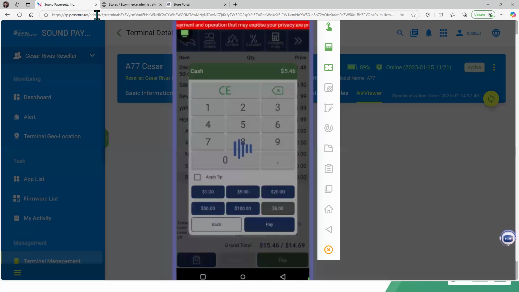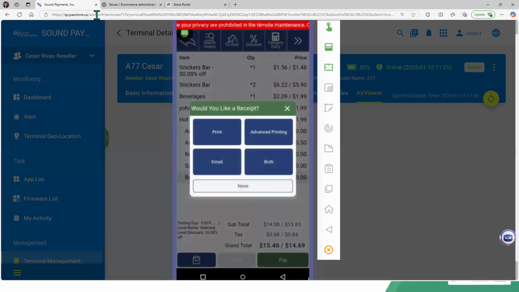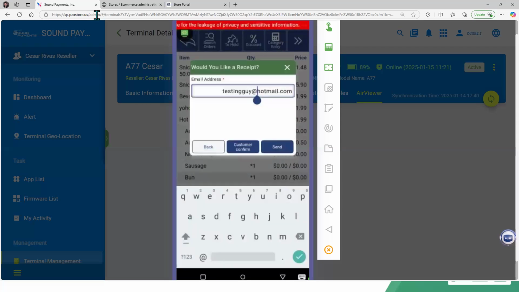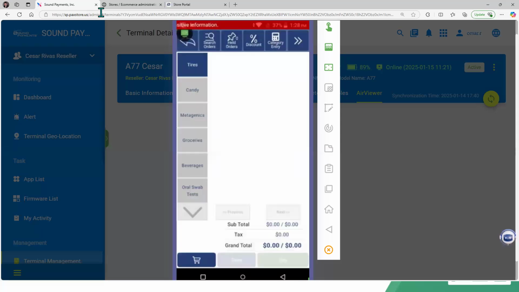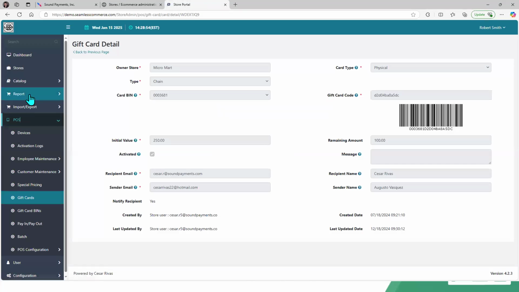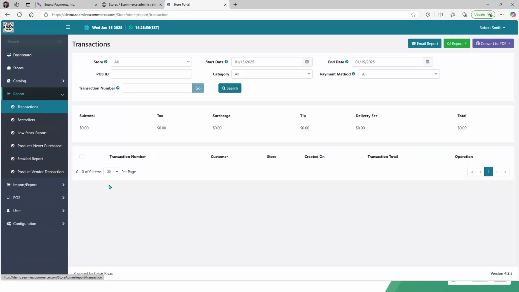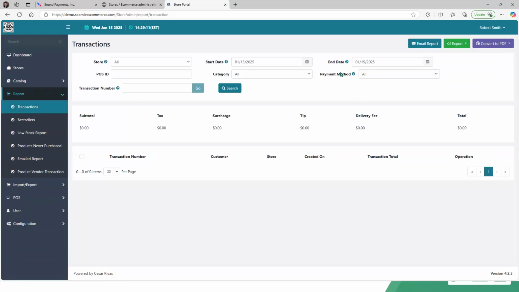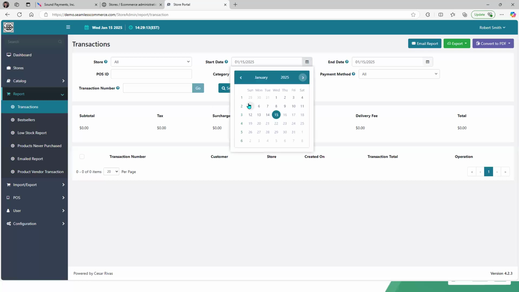Now I'm under the customer's profile again. The email is going to automatically have the customer's email address there, but I can modify it if I needed to, and then send it out. And then I can take a look at this receipt immediately here on the store portal. If I go to the report and I go to the transactions dashboard, I should see that transaction. Am I on the right store here? Seller's transactions, I apologize. That should be here.